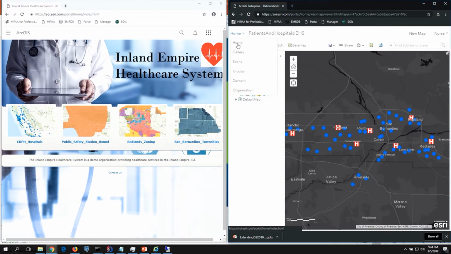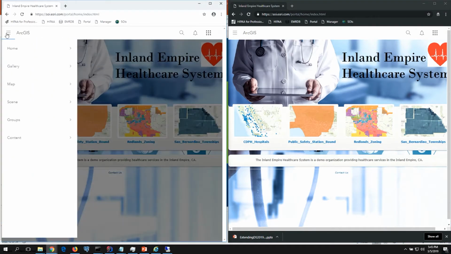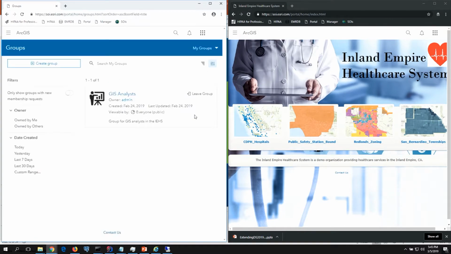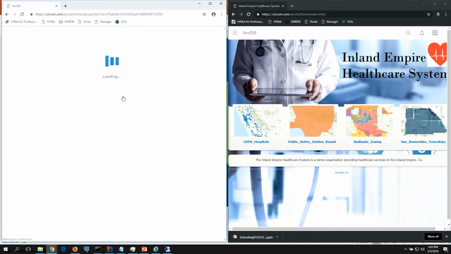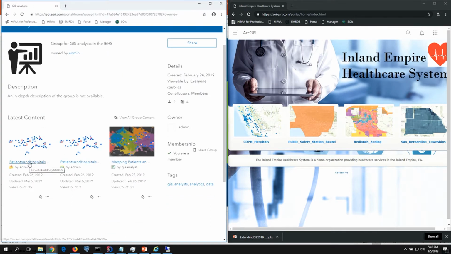Okay, so I have here the same Inland Empire healthcare system. By the way, this system does not exist. I made it up. So do not try to subscribe to this healthcare system. It's not going to do you any good. So I am logged in here as a GIS analyst, on this side, on the left pane. And as a GIS analyst, I have access to this patients and hospitals feature layer. So let me bring it into a new map.